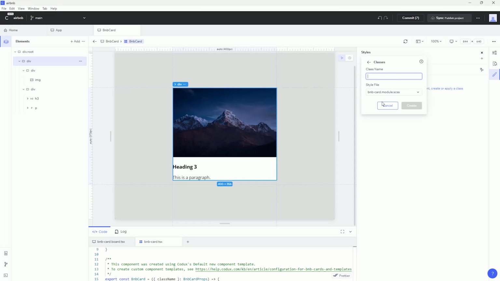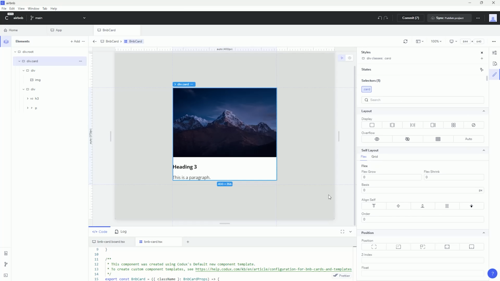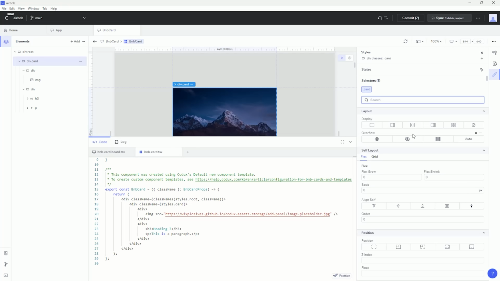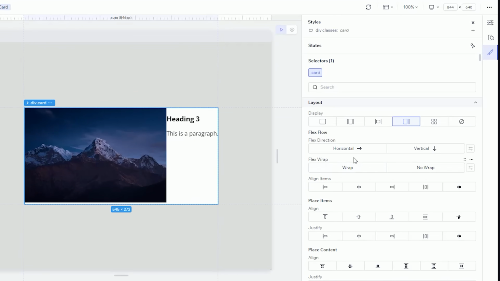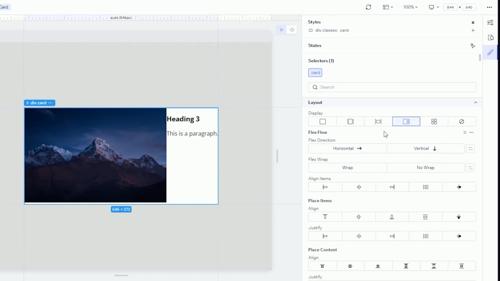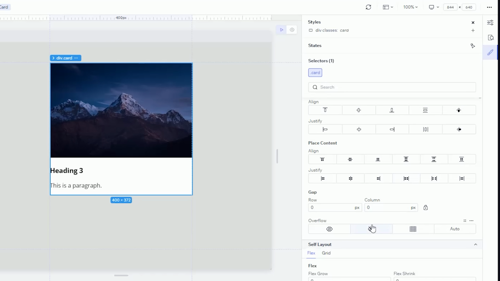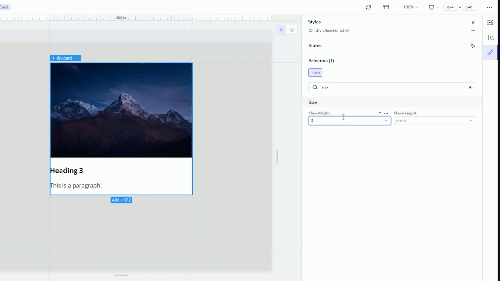Now click on the paintbrush to go to the style editor. Click plus to add a new class to this div and give it a name of card. That will add the card class to our chosen CSS module and also apply it to the div in the code. Then the CSS editor is amazing. We can filter any CSS property if we know what its name is, or we can go down here and do everything visually. Like, I'll go ahead and make it a flexbox, make it flow vertically, set the overflow to hidden, and set a max width of 300 pixels.